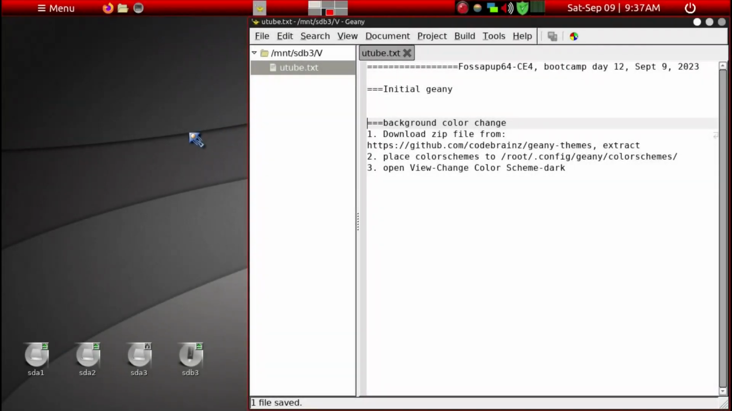This is bootcamp day 12, using FOSSA Pub 64-CE4. So today, throughout the bootcamp series, I've been showing you how I use Geany, which is my primary editor, to set up various configuration files.